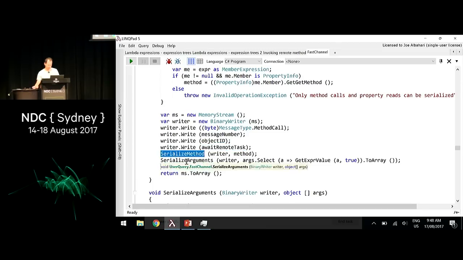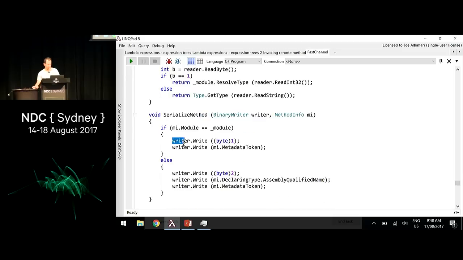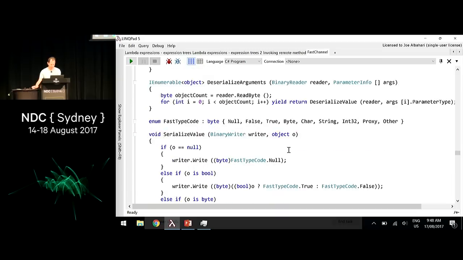Okay, so we'll look at serializing the method first. Again, that's the fast path, right? If it's the recognized assembly, it will just write the method metadata token. Otherwise, it writes the assembly qualified name and then the metadata token. Now, we'll go back and look at how you serialize the arguments, right? Because this is a challenging thing. We need to be able to serialize absolutely anything, and it needs to be really quick, right? So I came up with a really easy way to do this. So we serialize each one in turn, serialize value.